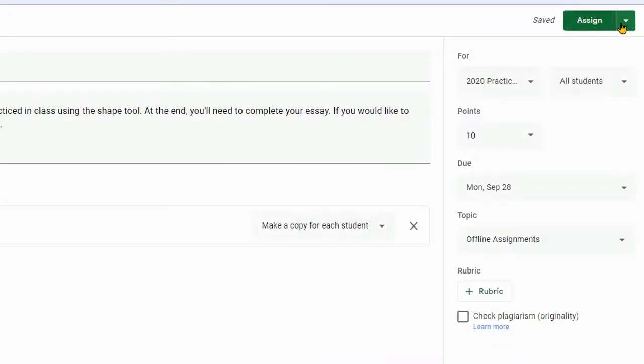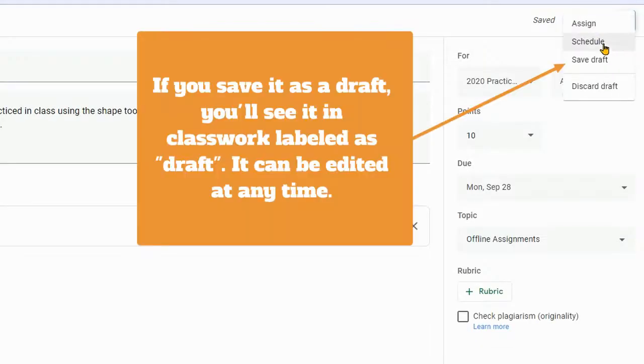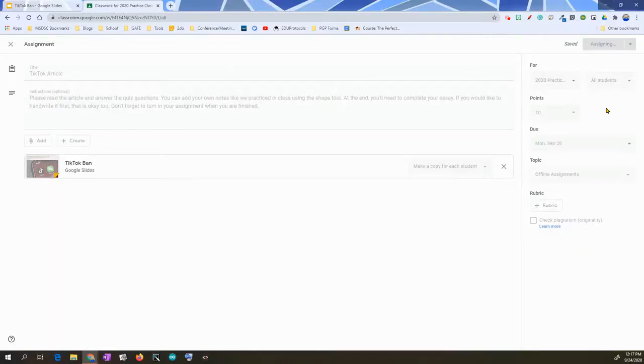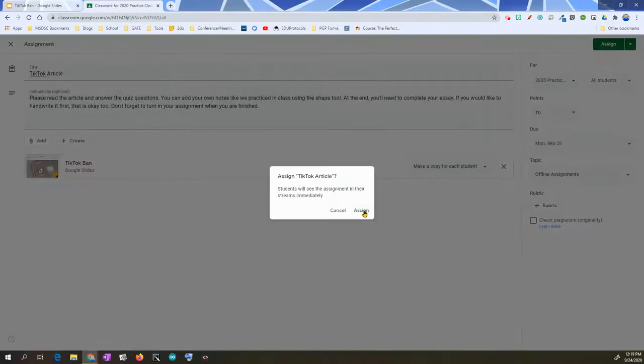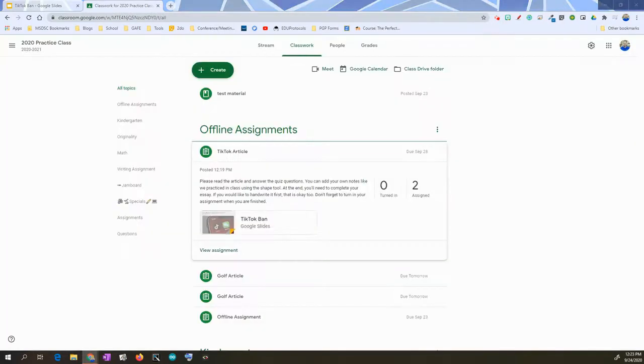I will go ahead and assign this, but I also want to show that you can schedule or save the draft and work on it later. Assigning. Now that I have this assignment finished, you'll see that I have the capability of seeing the assignments themselves. Each student got their own copy.